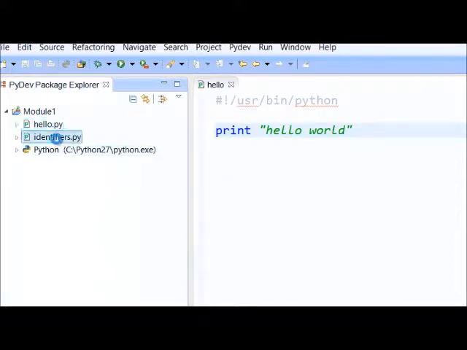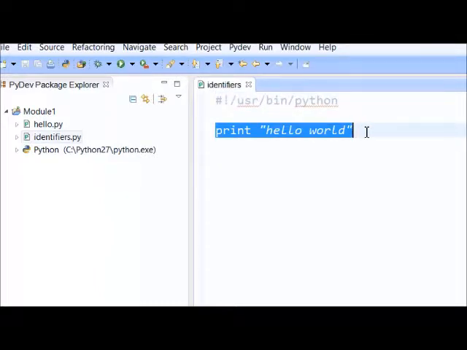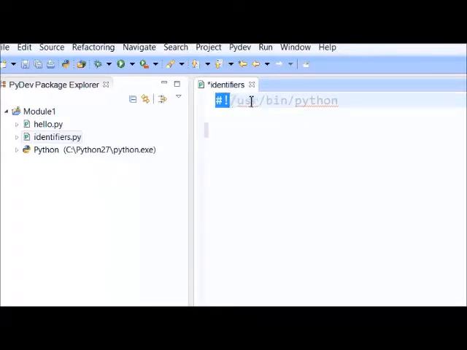I'll open up this identifiers.py so that our code in hello.py doesn't get disturbed. What I would like to show you here is a few things. First of all, why we have written this hash bang sign and then /usr/bin/python. The reason is very simple. Python is an interpreted language and you need to define which interpreter to use. In Windows, we can define the path, but in Mac and Linux, this is the first line the interpreter reads to find out that this is the interpreter from which to run the file.